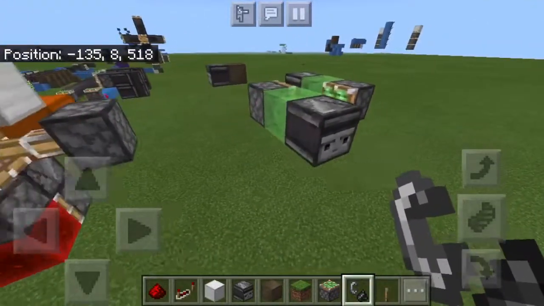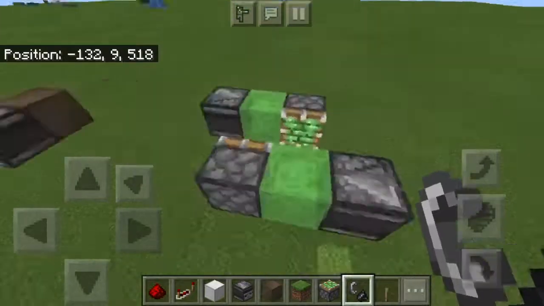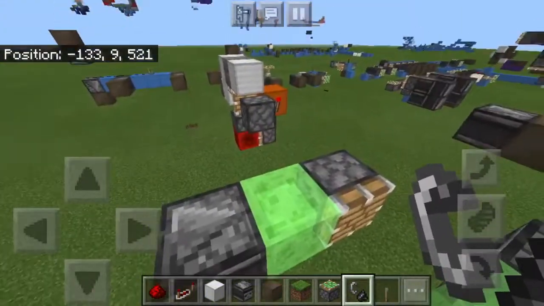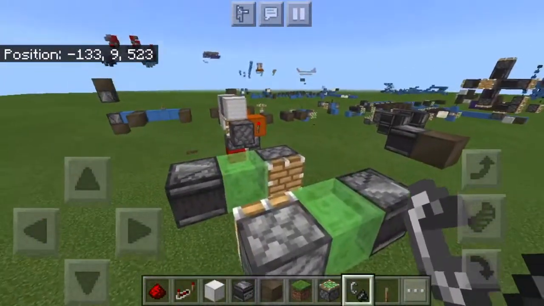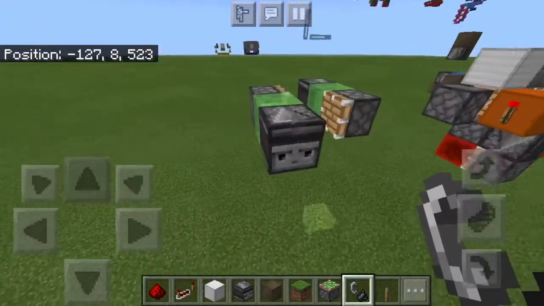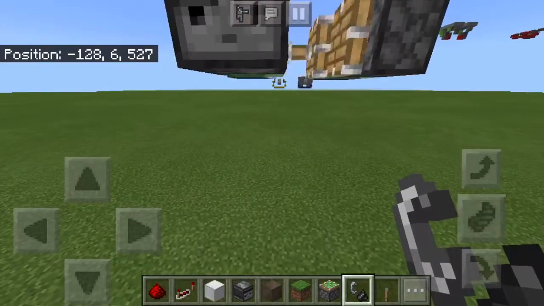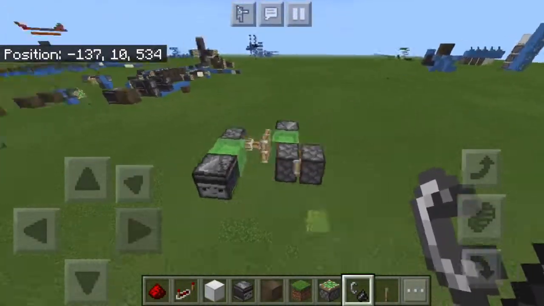So if we come along here, here's a flying machine. This is only a one-way flying machine, a very simple one, but pretty much whenever this moves that way, it'll update this piston to push that one. That'll move, updating that one to grab that, and so on. You'll see the chain. If I light this block here, smack it in the face, it'll just go like that. And this is another really useful thing for observers.